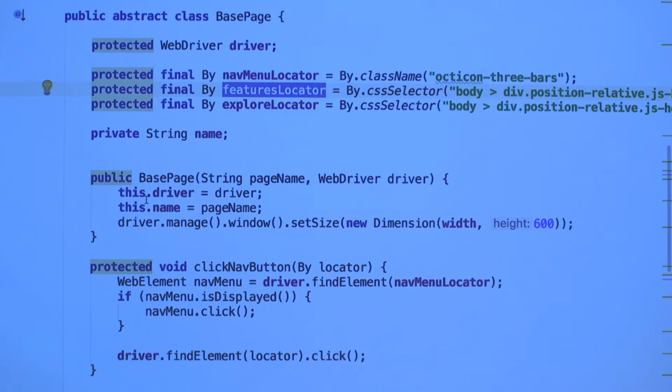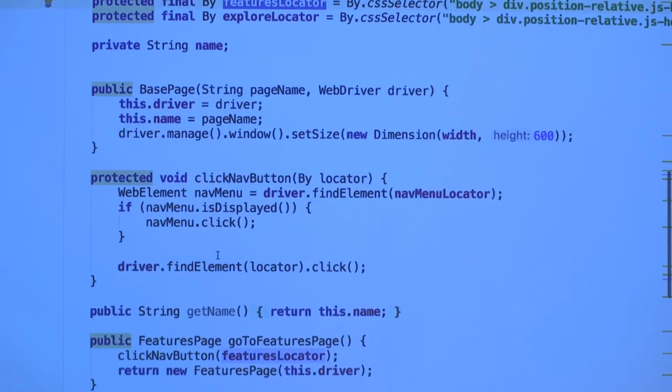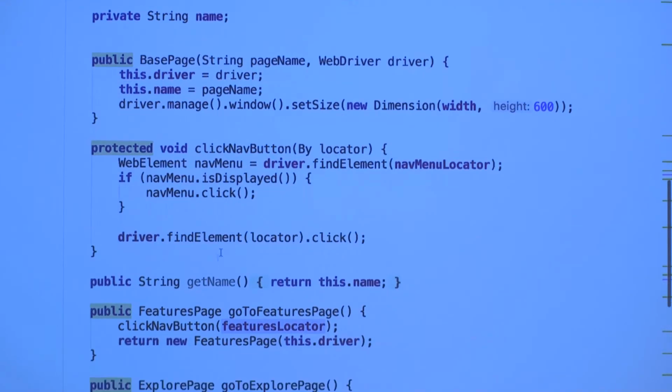So I don't even need to repeat this implementation for each and every page. If we look at the base page, the constructor simply gets the driver and the name, just a logical name of the page. And then we have a method to click the button, which checks if the hamburger menu exists, the same thing we did before, and then clicks on the locator that it gets.